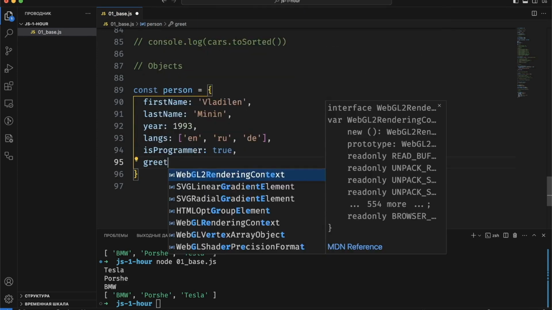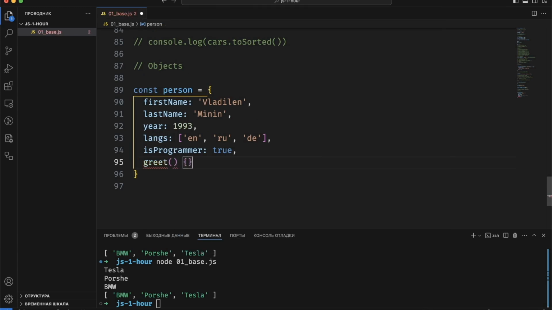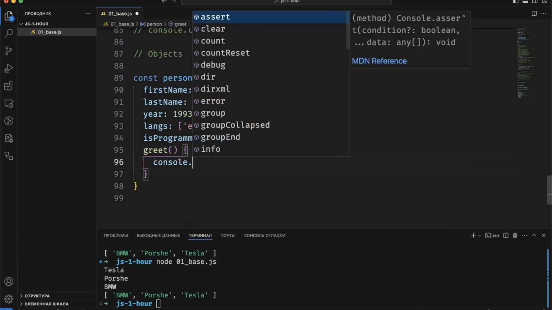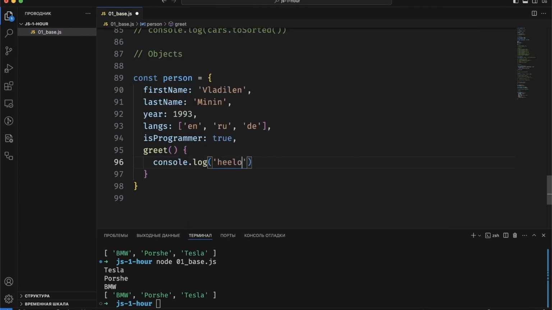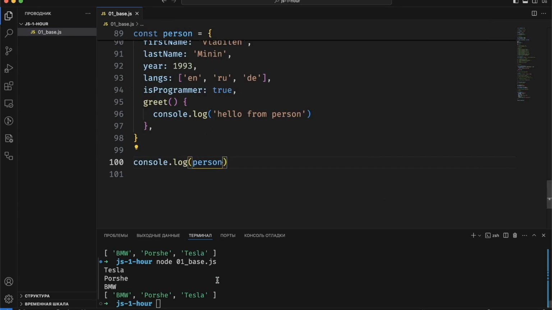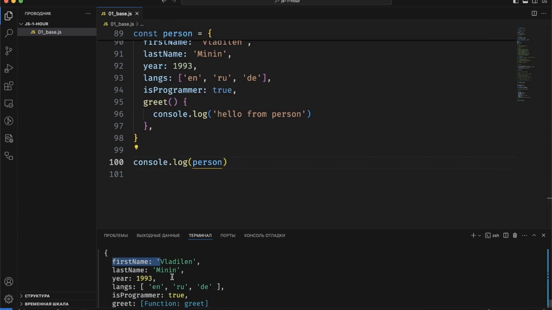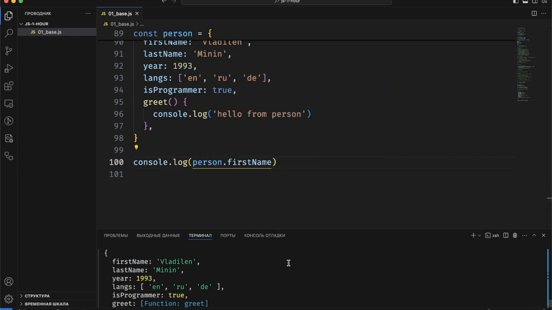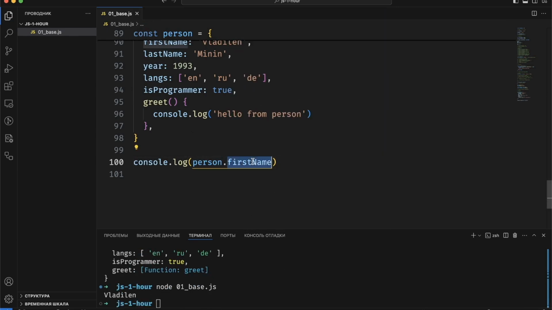For example, the function greet. There are many ways to define the function. The simplest of them is to just put parentheses and then curly braces. Here we can write hello from person. Next, we can look at this object. That is, if we simply pass person here and look at it, we get a listing of its fields and keys. We can access specific keys of this object, for example, in this way, and get its name.